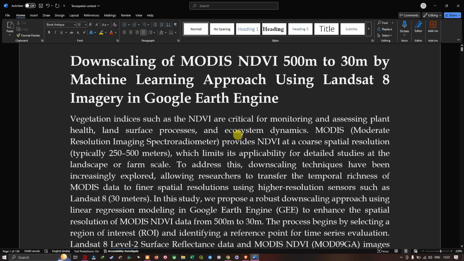Vegetation indices such as NDVI are critical for monitoring and assessing plant health, land surface processes and ecosystem dynamics. MODIS provides NDVI at a coarse spatial resolution of around 500 meters, which limits its applicability for detailed studies at the landscape or farm scale. To address this, downscaling techniques have been increasingly explored, allowing researchers to transfer the temporal richness of MODIS data to a finer spatial resolution using high resolution sensors such as Landsat 8.